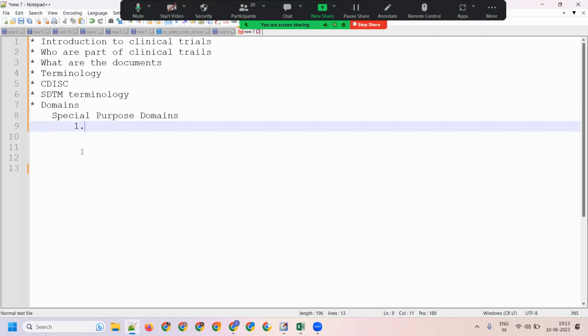Among this, the very first domain, I can call this a parent domain, because it is the key source for your entire SDTM. All right. And that domain is nothing but demographics. This is my first domain.